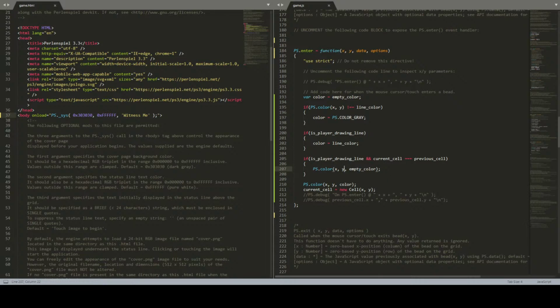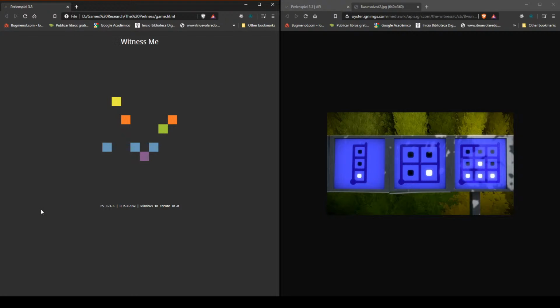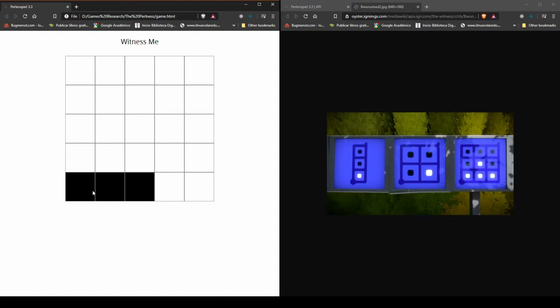Yeah, this should be alright. Let's see, let's try to go back to Perlenspiel. Let's go back to our game, and then we'll see what happens. Yeah, so no, it's not really doing it. So let's start debugging and let's see what's going on.